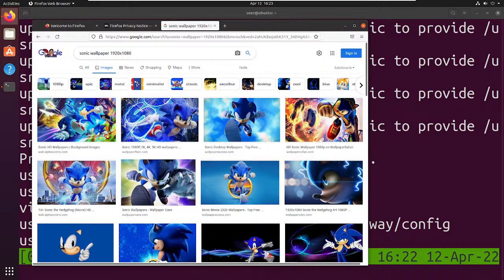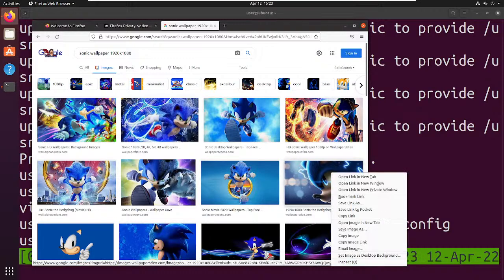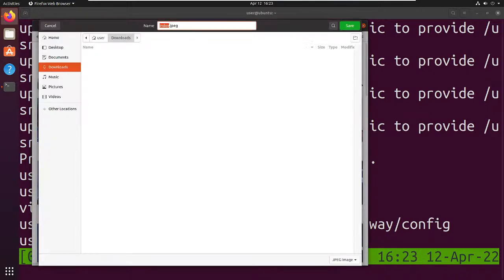Alright, which one do you guys like? The middle row? That far right one? This one? Yeah, the one that gets jazzy. Jackson wins. Okay, let's just call it Sonic.jpg.